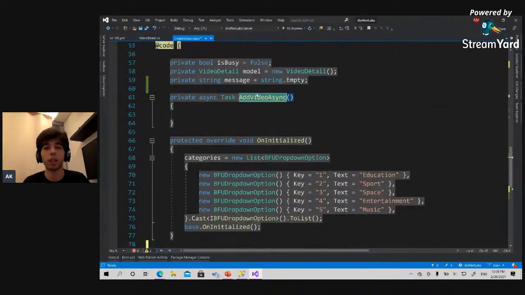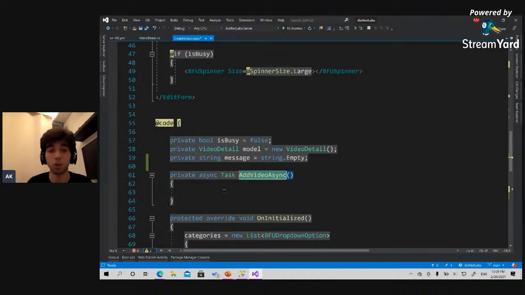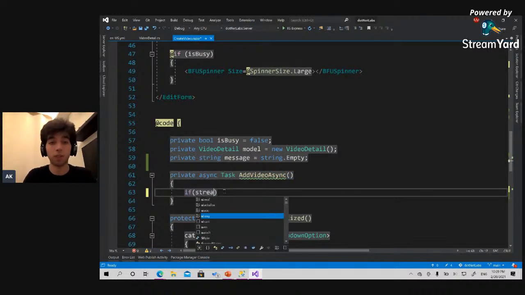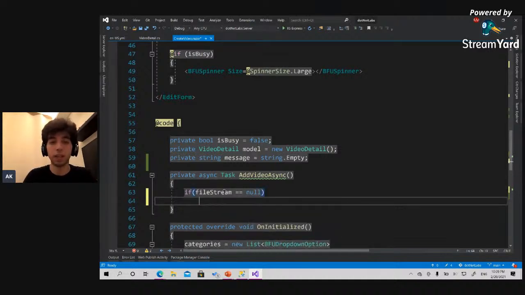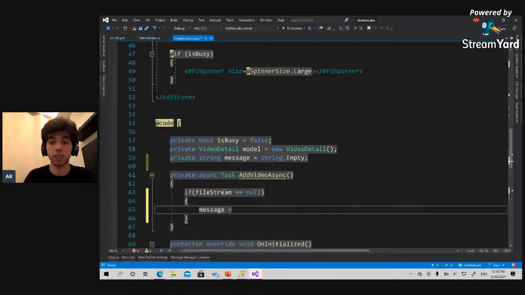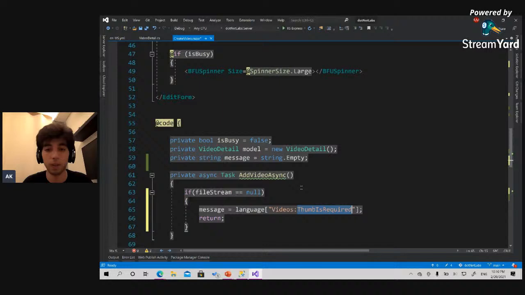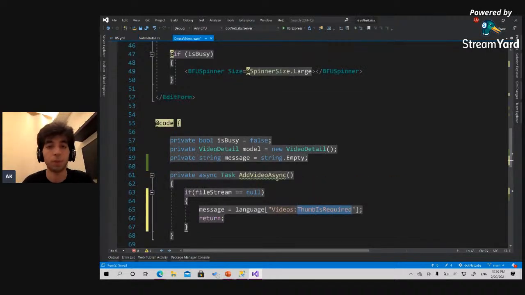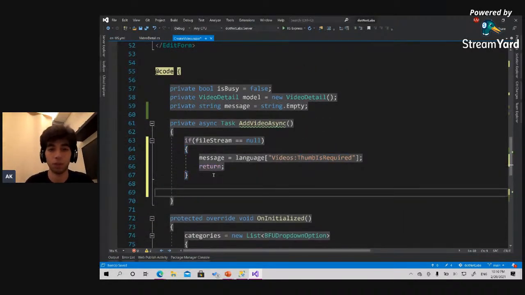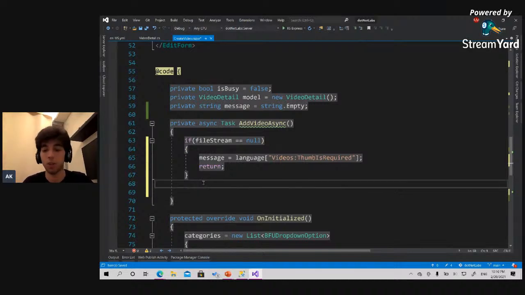So for the AddVideoAsync right now, let's go ahead and initialize the HTTP content. Before doing so, I'm going to check if this fileStream equals null. Then we should show a message. This is a set of validation, language, video's thumb is required. Choose a thumbnail image. This is a set of normal validation. Okay, this is great.